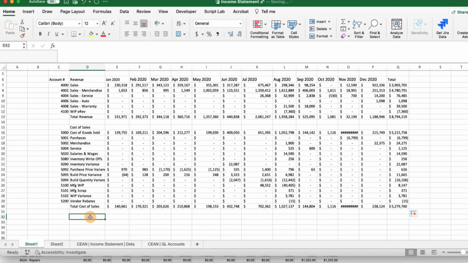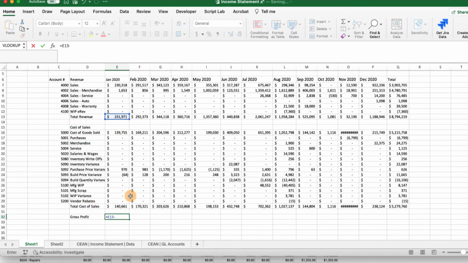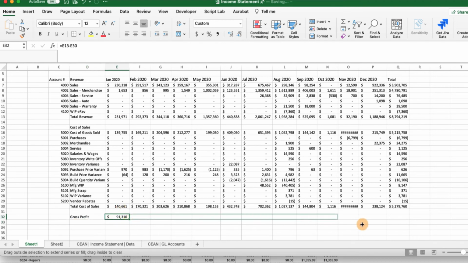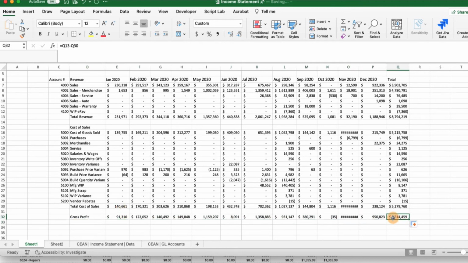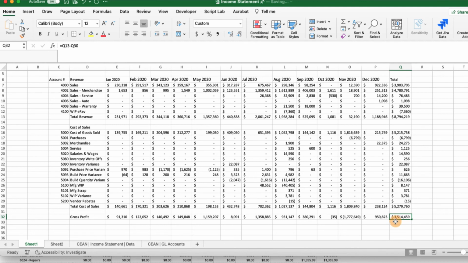And then let's go ahead and add our gross profit as well. So the gross profit is total revenue minus the total cost of sales. And we can drag this out as well, expand our columns a tad. So we'll do another quick cross check here.